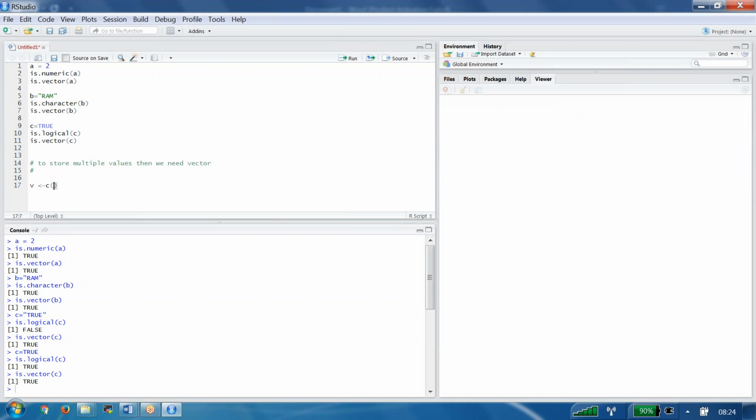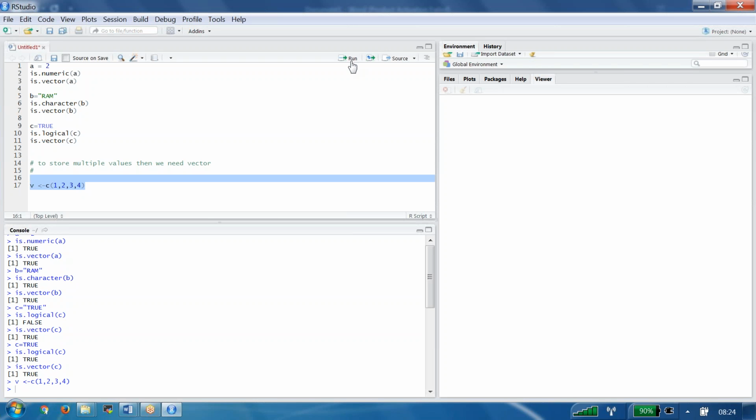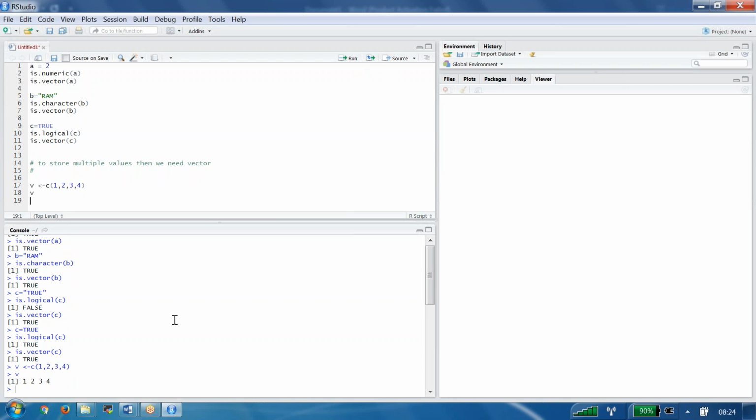And elements I want to write here as, let us say, 1, 2, 3, 4. Then go and try to execute this. Now we are able to see the vector is created. I want to see the list of elements of the vector. Click on run. We are seeing how many elements are there? 4. Or how many items are there? If I say item or if I say element, both are one and the same. Now we have here 4 elements or 4 items.